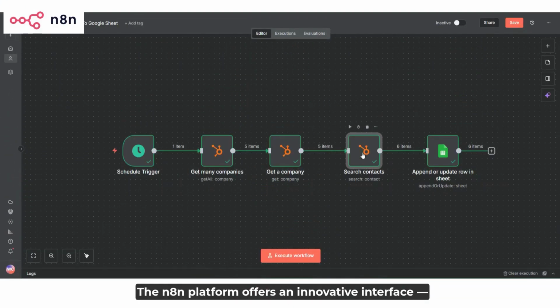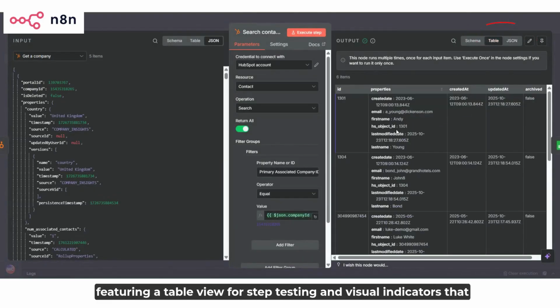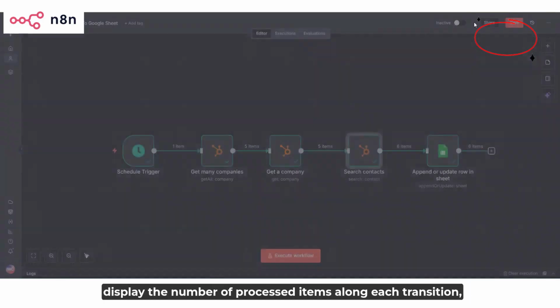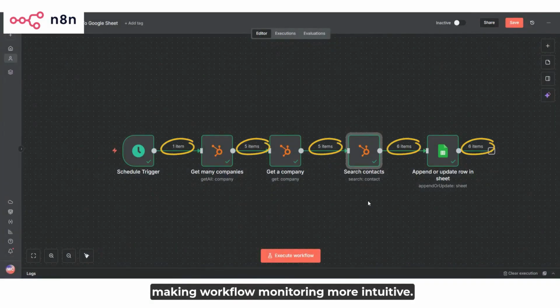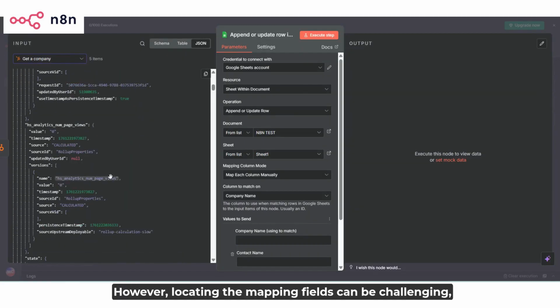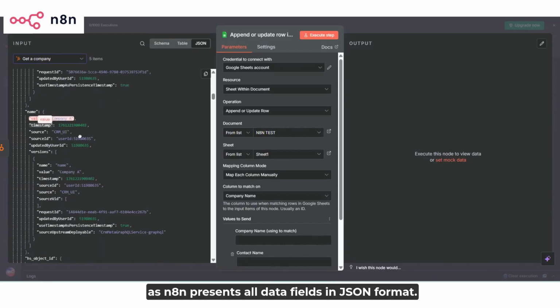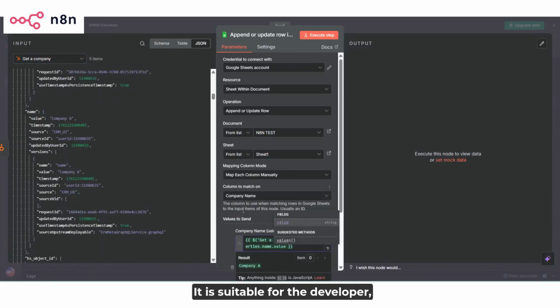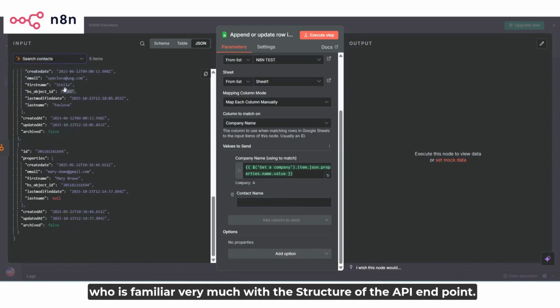The n8n platform offers an innovative interface, featuring a table view for step testing and visual indicators that display the number of processed items along each transition, making workflow monitoring more intuitive. However, locating the mapping fields can be challenging, as n8n presents all data fields in JSON format. It is suitable for the developer, who is very familiar with the structure of the API endpoint.